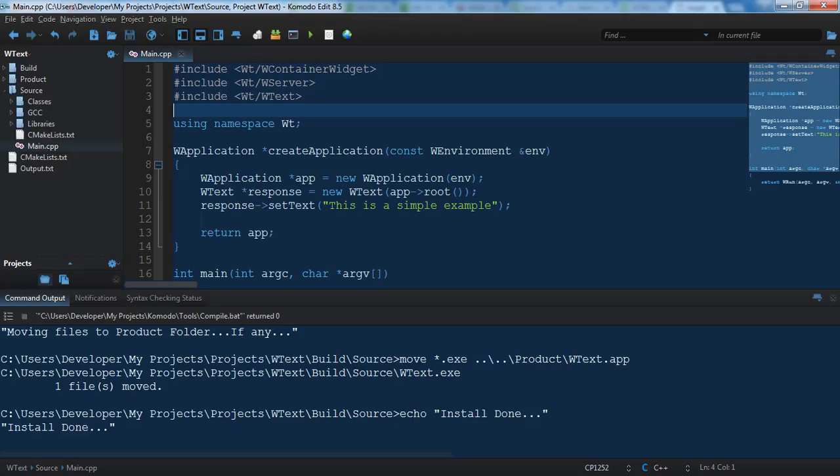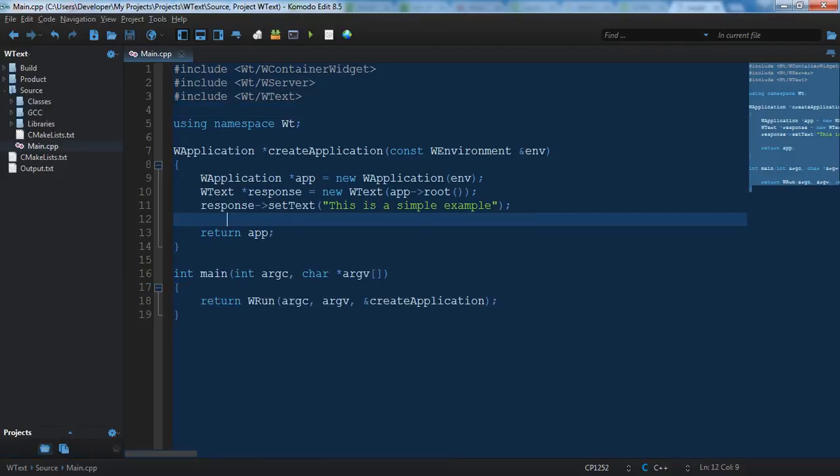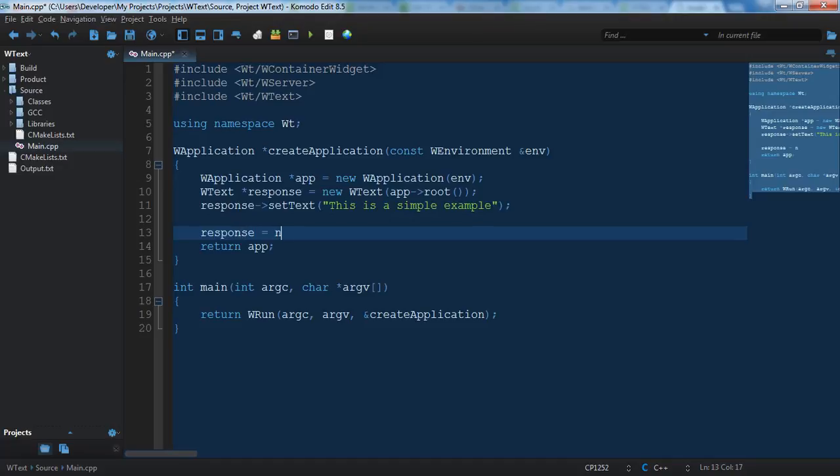So let's see. Let's do something a little bit more interesting. Let's close this. And the next thing I'm going to do is show you how you can create a new instance of it. You can actually create a brand new instance. Wt text. I'm going to set the text this time. And we're going to do a horizontal line, or a horizontal rule. And then I'm going to set the parent again to the root.